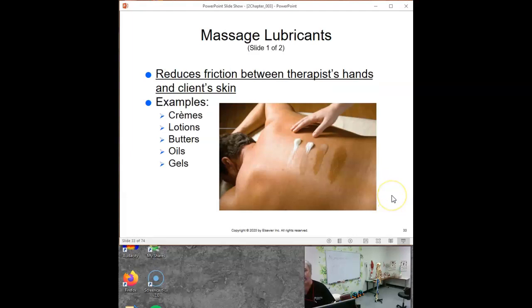Cool. Lotion. Oh my God. Do I have lotion? Hold on. Let me show you. Don't go anywhere, everybody. Oh, good. I do. Good. Oh, boy. Okay. So, lotion. All right. Lotion.